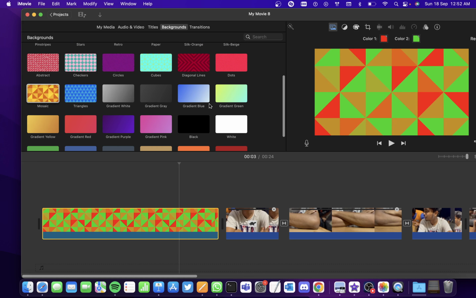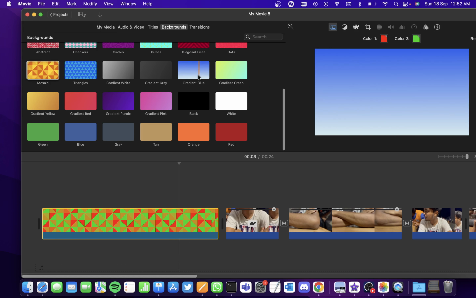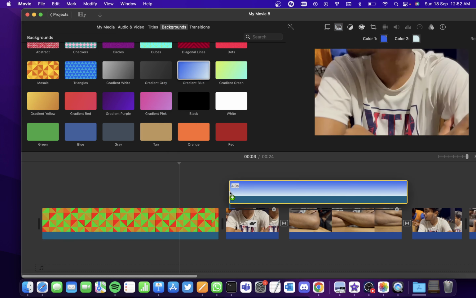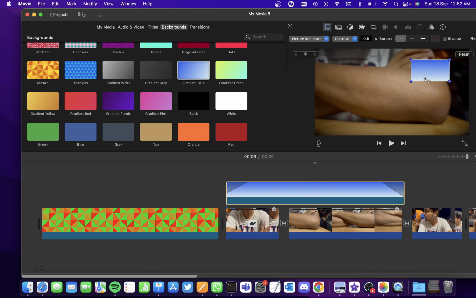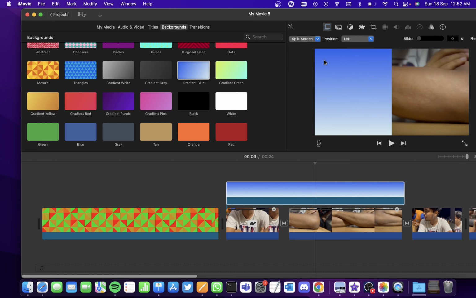Now there is this other way as well to use a background. When I drag and drop this on the clip over here, now when I click this option here, I can use this as a picture in picture. So I can use this as a box, and I can place it anywhere in the clip. I can also use the split screen option to use the background on one side and the video clip on the other side.